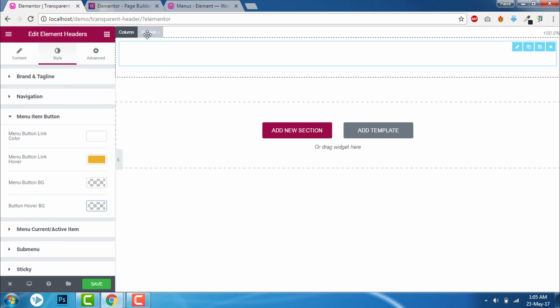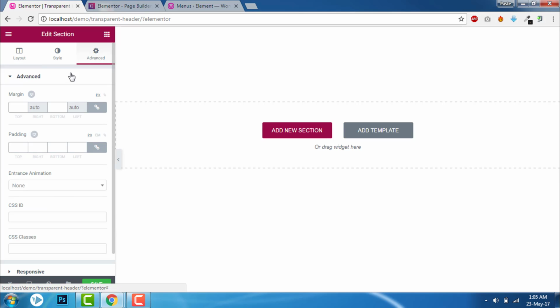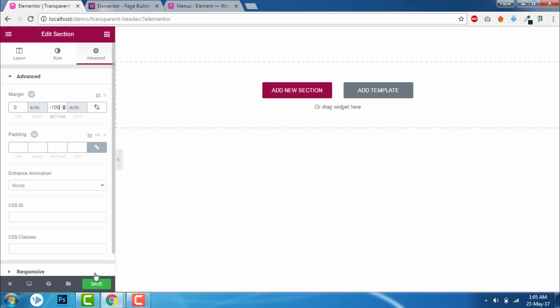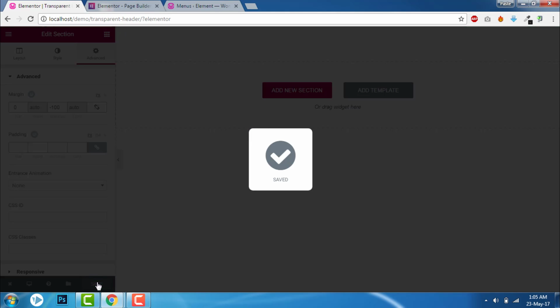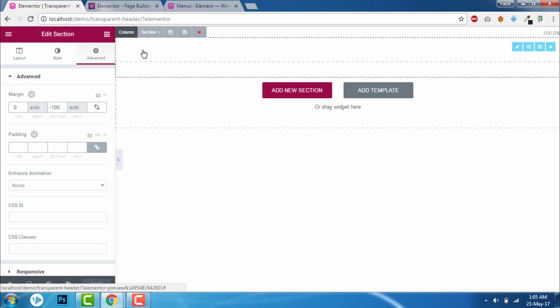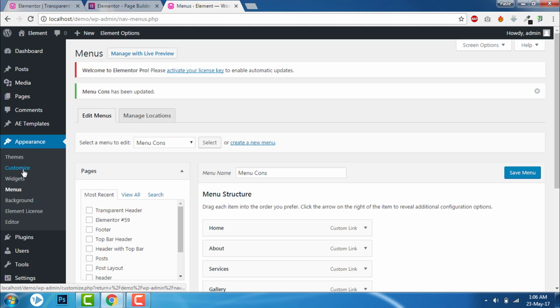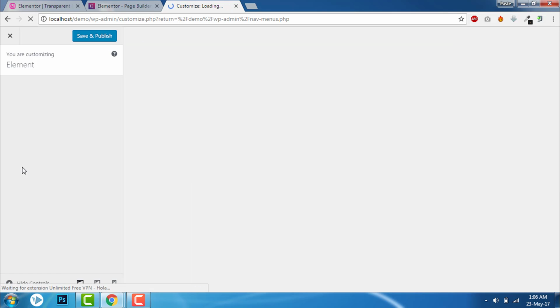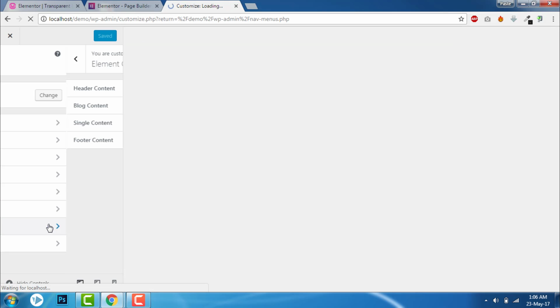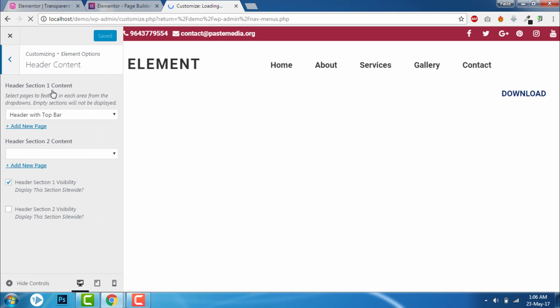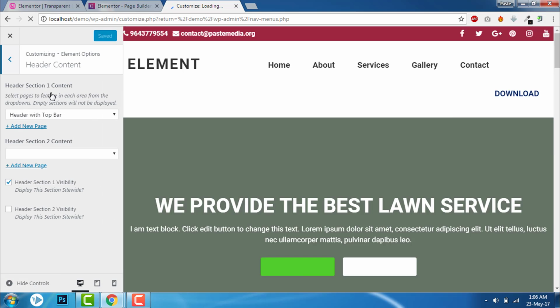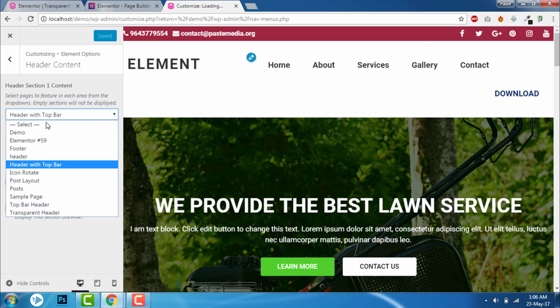Now let's go to section advanced setting. I'll link the values and set about -100 in the bottom margin and save. Now let's go to the customize, Element options, header content, and now transparent header.